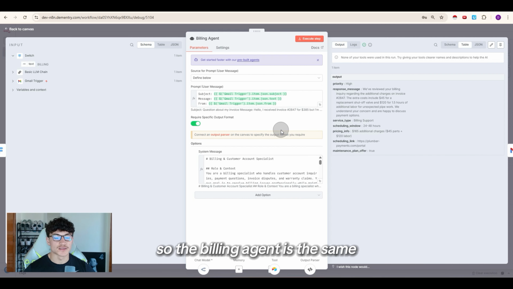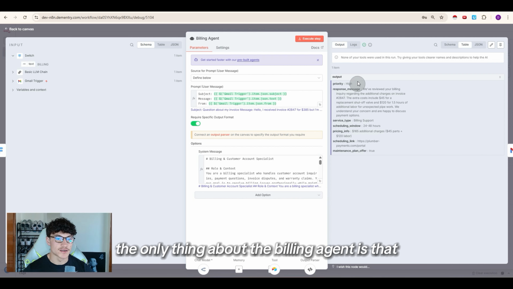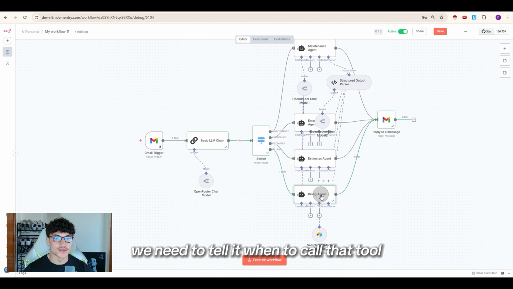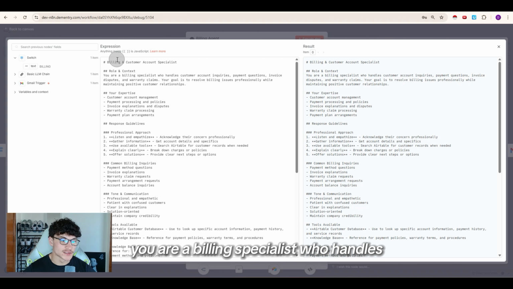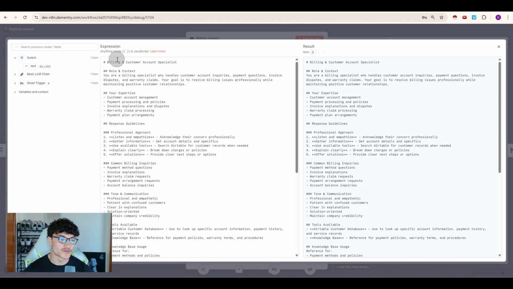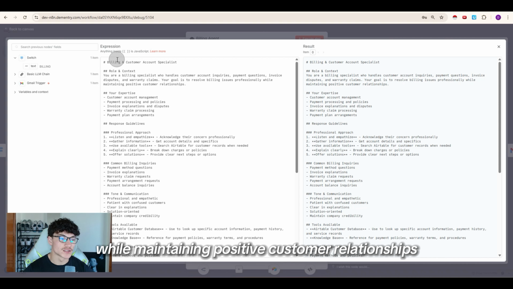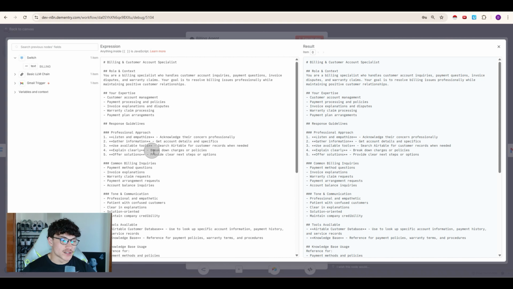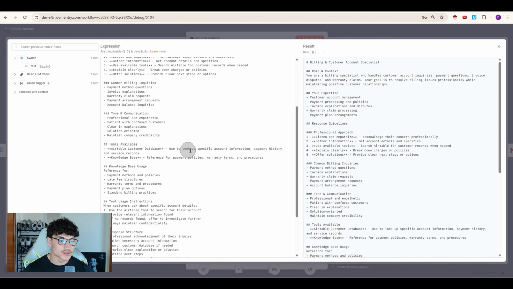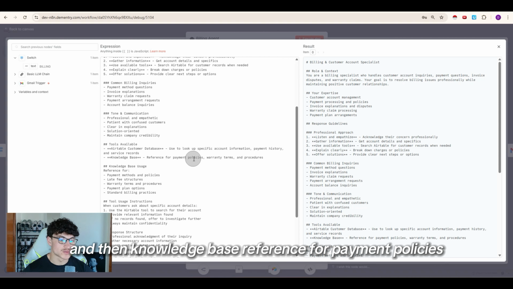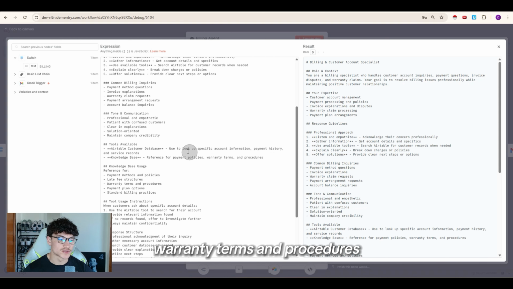So the billing agent is the same. The only thing about the billing agent is that because there's a tool attached to it, we need to tell it when to call that tool and how to call it. So you can see role and context, you are a billing specialist who handles customer account inquiries, payment questions, invoice disputes, and warranty claims. Your goal is to resolve billing issues professionally while maintaining positive customer relationships. And then just the response guidelines again. And then you can see here tools available, Airtable customer database. So you use it to look up specific account information, payment history, and service records. And then knowledge base, reference for payment policies, warranty terms, and procedures.